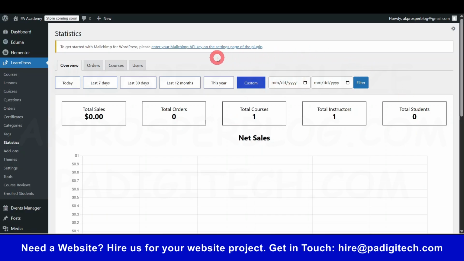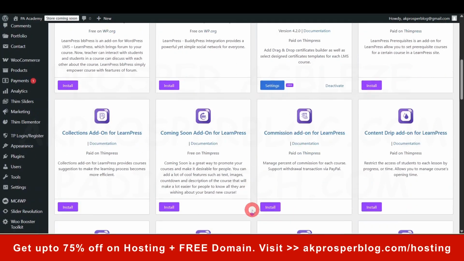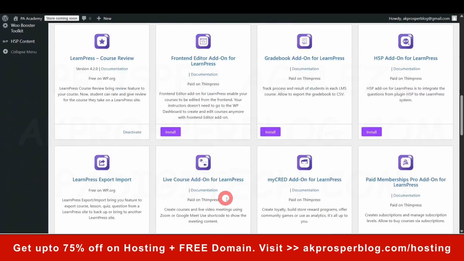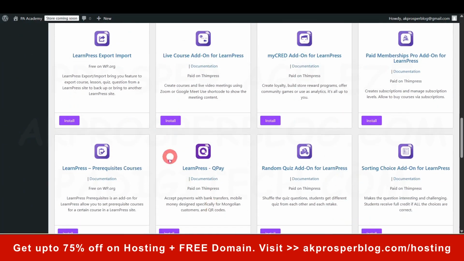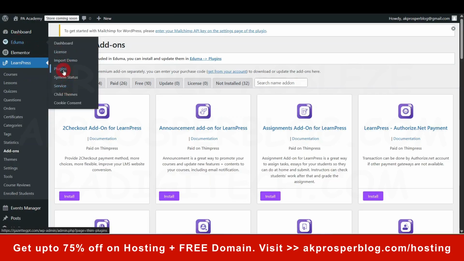Away from that, the next one is these add-ons. Now these add-ons are other add-ons courtesy of LearnPress. However, these particular add-ons are also plugins. They are not free. These are paid, and that is why the ones I installed and we are using are under Eduma, and then you come to plugins. These ones are free. Remember Eduma is a theme itself, so they made some themes available.